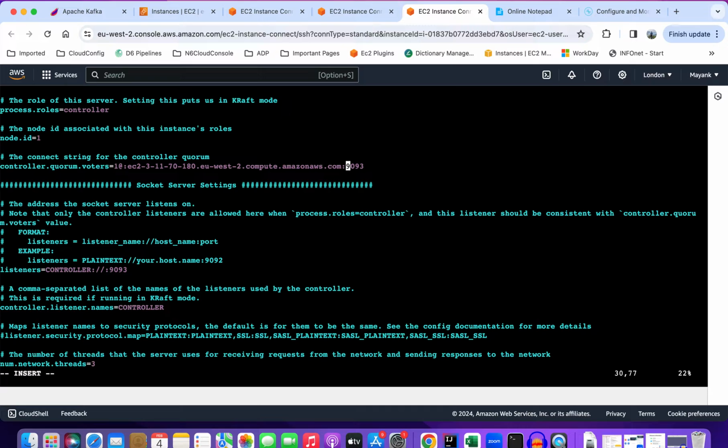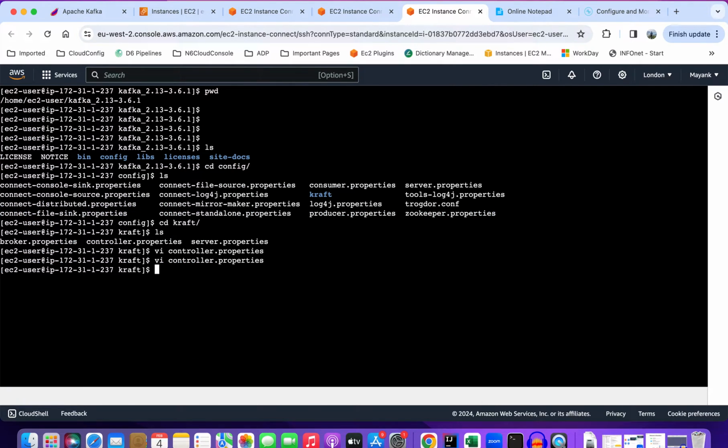Okay, the colon is misplaced, so it looks good now. It's one at the rate host name, and then the port. Node ID is one, and this is the node ID that should be here. If it's two, then it should be two here. No more changes. We are all set for the controller properties. We will just save this file. So we are good with the controller properties.